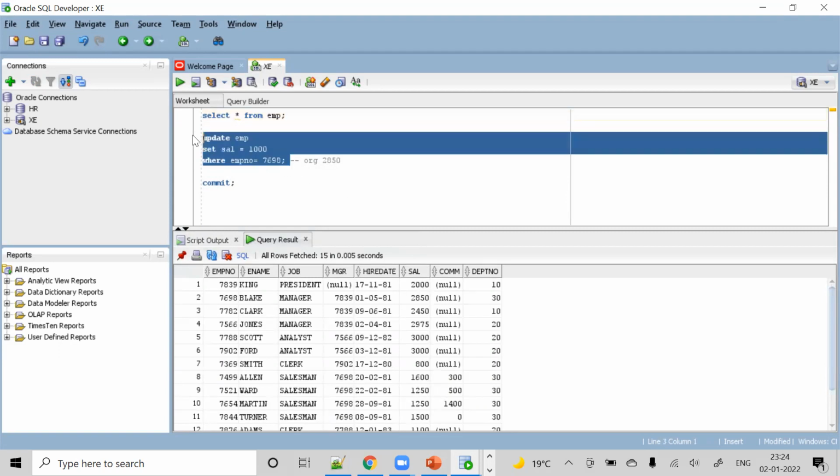Now I'm going to update this row. So what do you think will happen? Will it allow me to update?